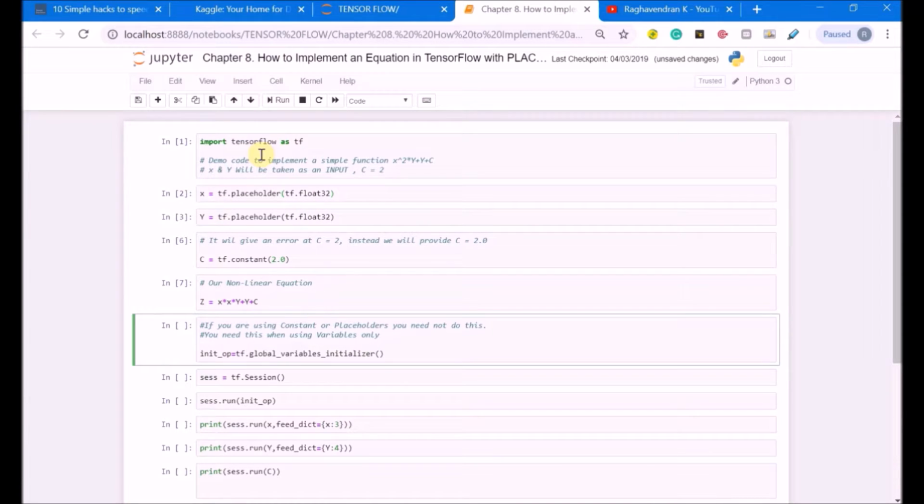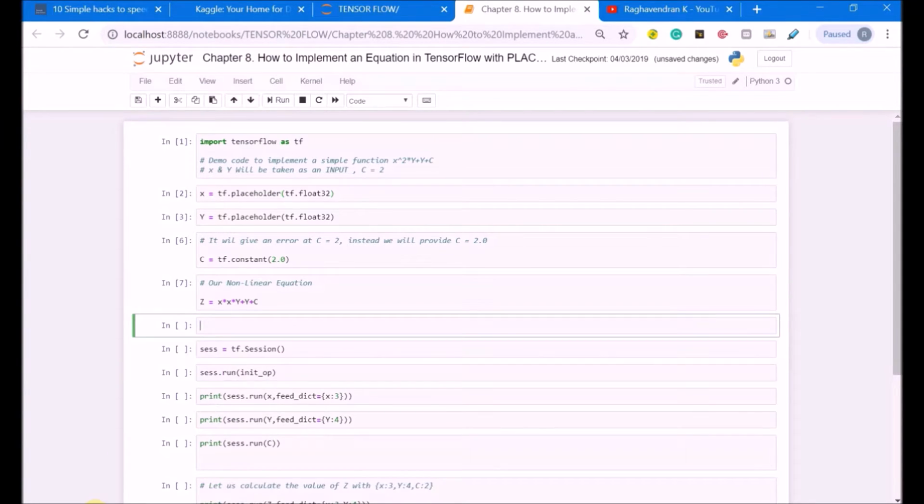Since we don't have a variable, now the question is, do we need to do this? I'll give you 5 seconds. Think about it. Do we need to initialize variables? The answer is no, we don't need it. I'll delete this line of code.